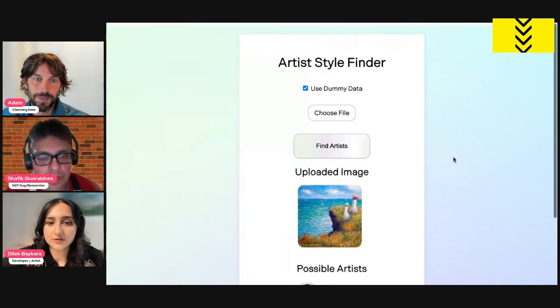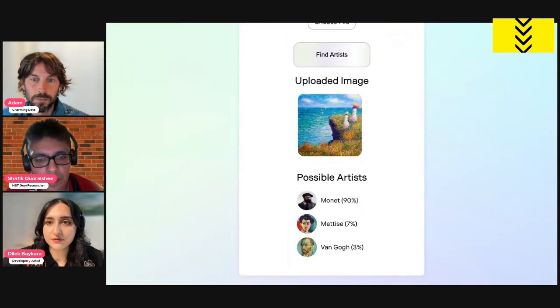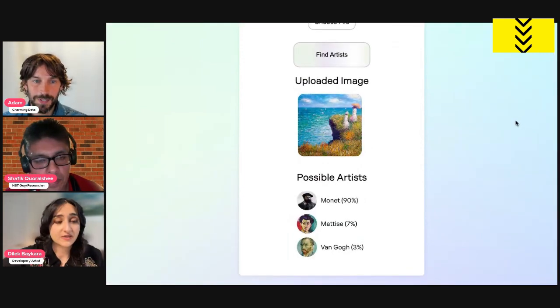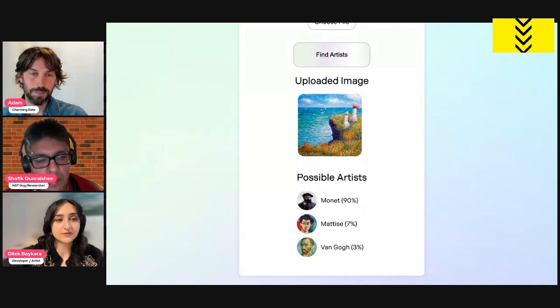Yep. And I was able to go through all three of the examples that we have. So that's what I have for the front end.